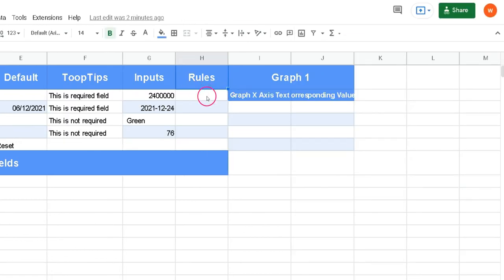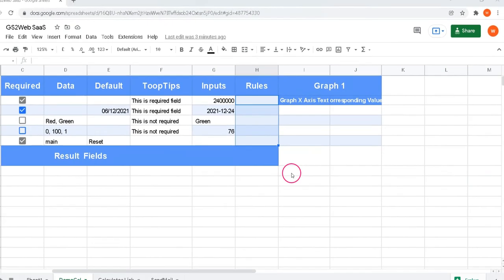Column H is titled Rules. Basically, this column needs to be filled when you want to do some conditional hiding of certain input fields. Please watch another video on how to hide input fields for better understanding of this column.